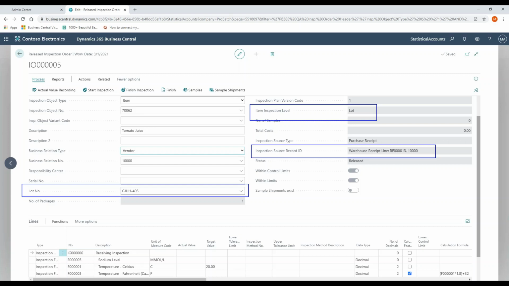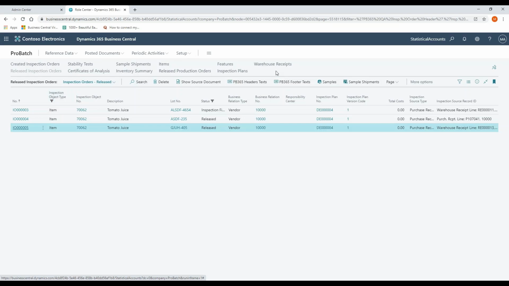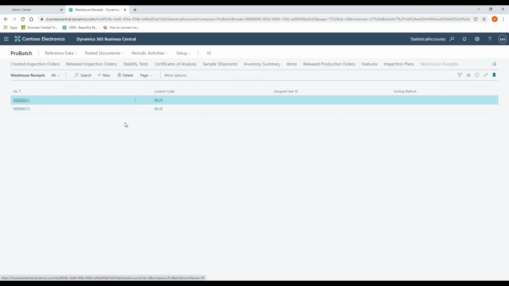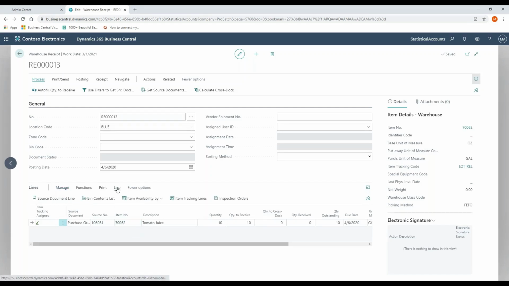Does that make sense? Depending on how my inspection plan has been created, I'm going to get multiple inspection orders created. I don't need to go directly to this inspection order window. I also want to point out that on the warehouse receipt, for example, I showed you that data entry line before. I have the ability to either create the inspection order if it's a manual creation.